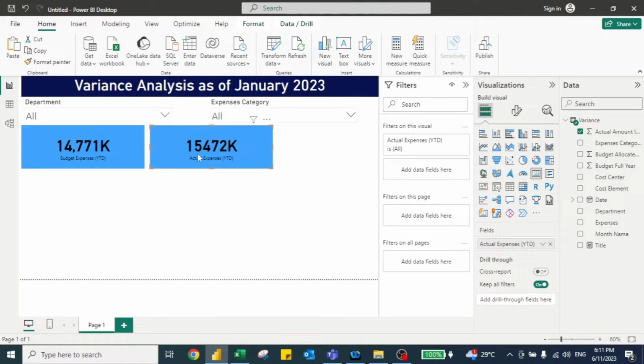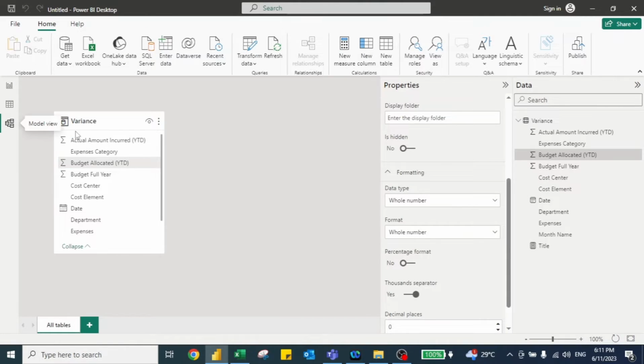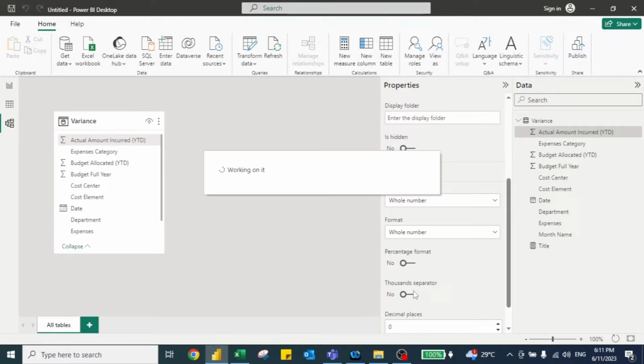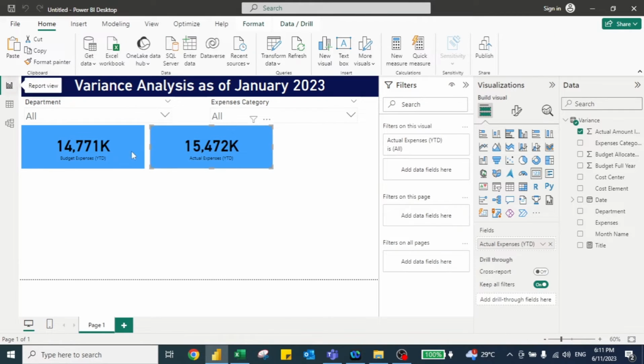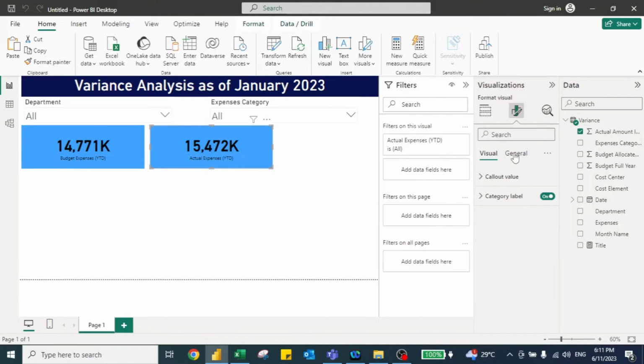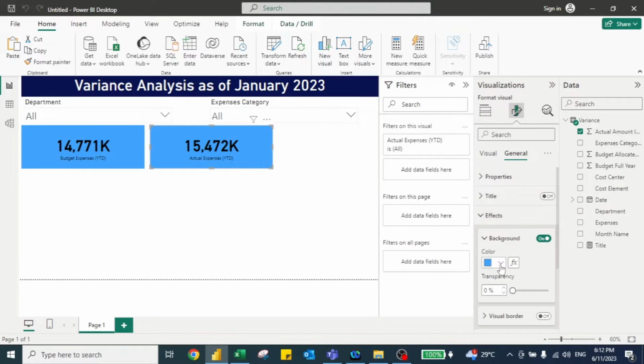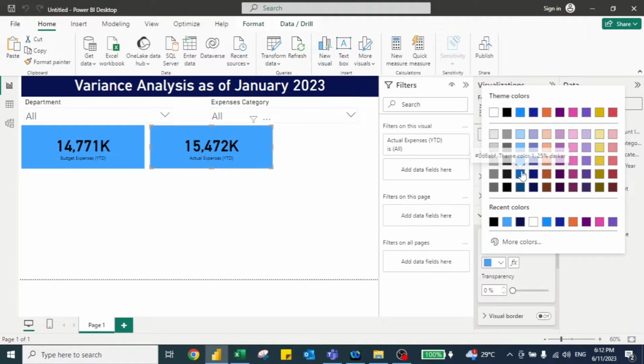I also want to have the comma separator. So I go here, actual amount incurred, and click on thousand separator. I just put yes. It will take some time to load, and then eventually if you go to the report view, you will notice now this is how it looks. So maybe let me change the color. I go to general, effects, and maybe I put this blue.